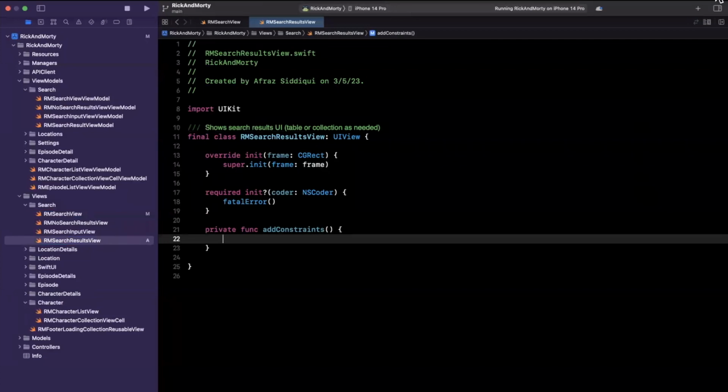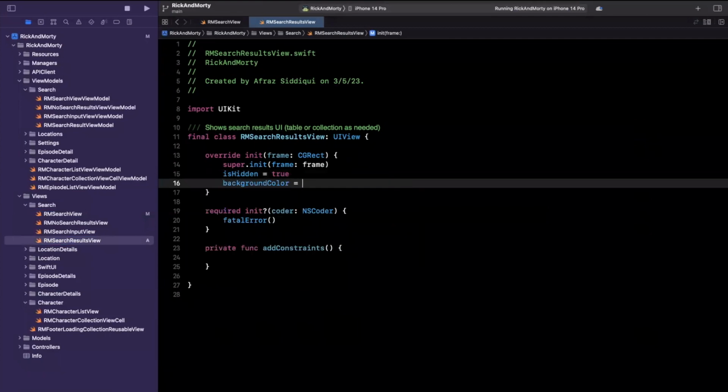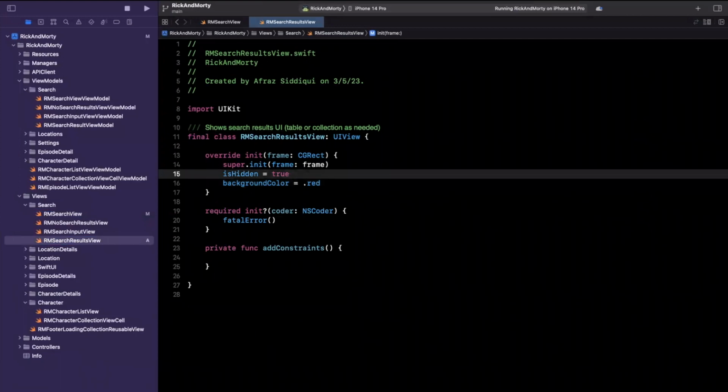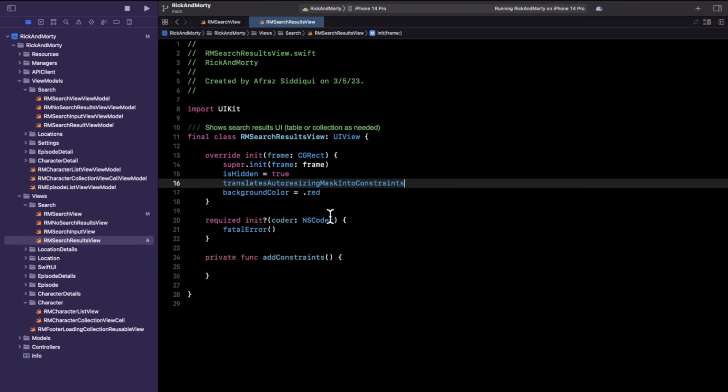So I am going to come up here and say isHidden is true by default. And let's also set a background color on it so we can actually see it when we unhide it, to make sure it is properly showing up. And we'll want to lay this out as well. So we'll want to assign everyone's favorite property, translatesAutoresizingMaskIntoConstraints, to false here.